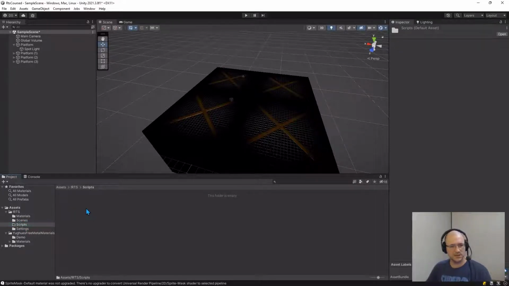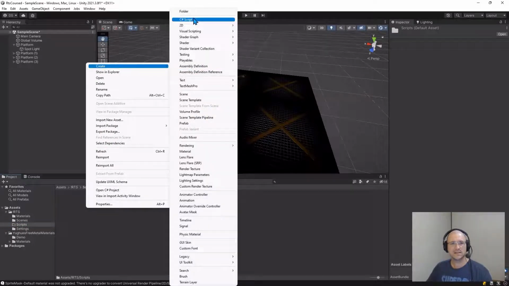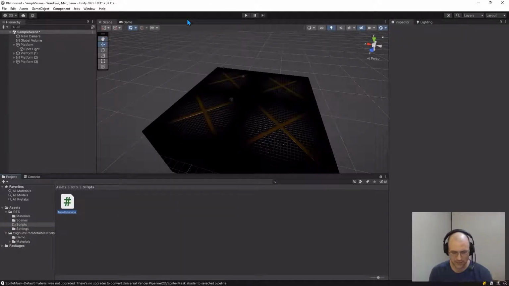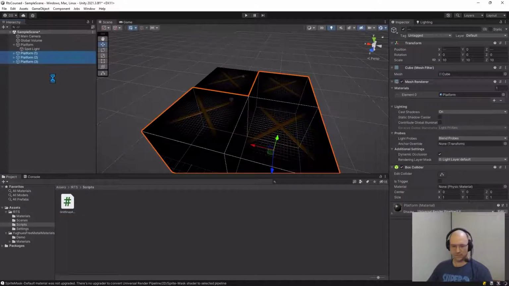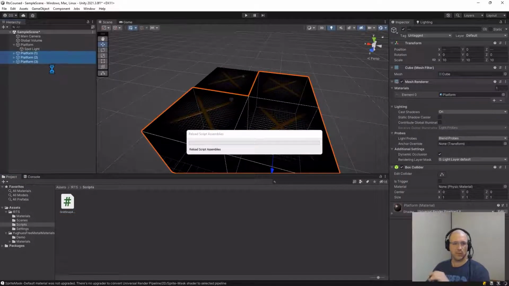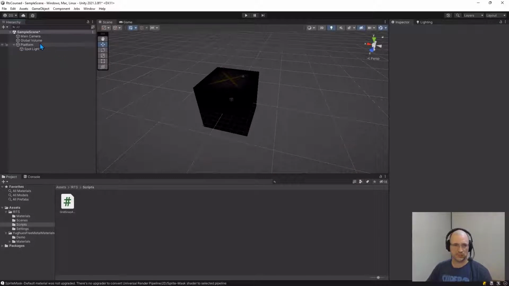There we go, scripts. Now I'm going to create a C# script called grid snap assist. All right, grid snap assist. Now I'm going to delete 3 of these platforms. One of the things that we should do right away is turn this into a prefab because we're duplicating it and we're going to make changes, so we don't have to keep doing this a lot.